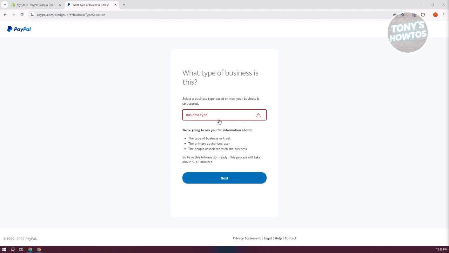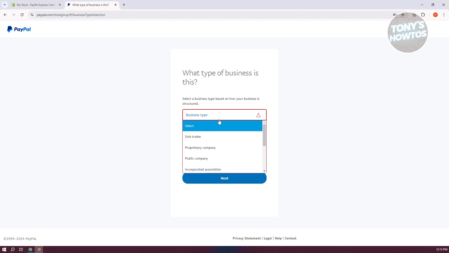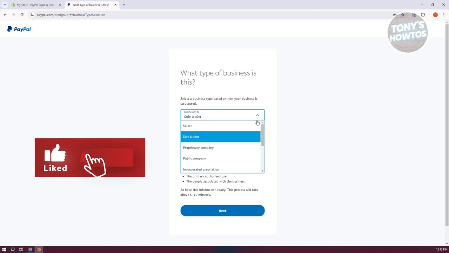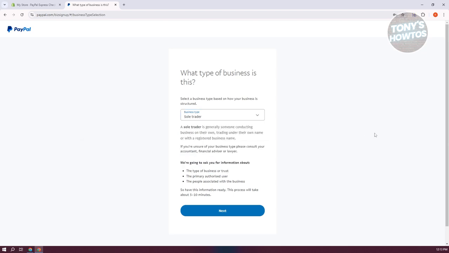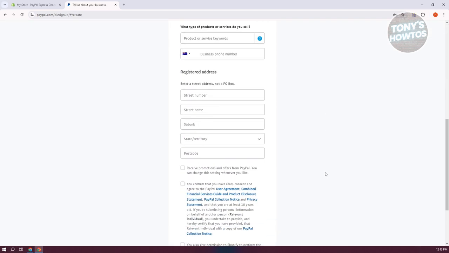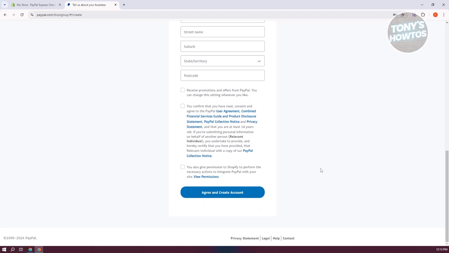Once you've entered your password, you can start choosing your business type. In this case, let's choose sole trader, which is anything directly related to you or your company. It's going to inform you about certain things, for example it will ask you for the following details, so make sure to have those ready with you. Let's click on next and provide all the necessary details. Once you've provided all the details, click on agree and create account.